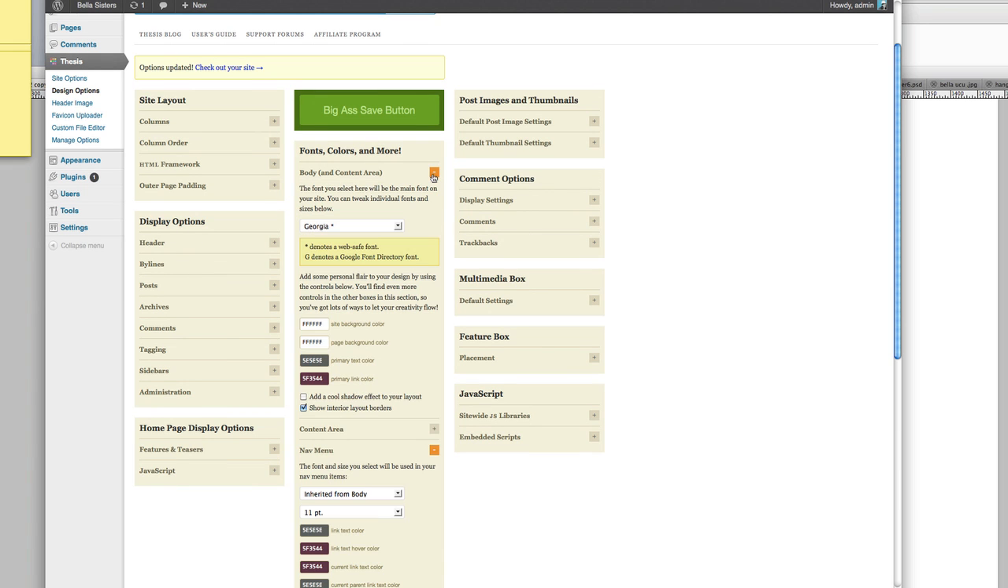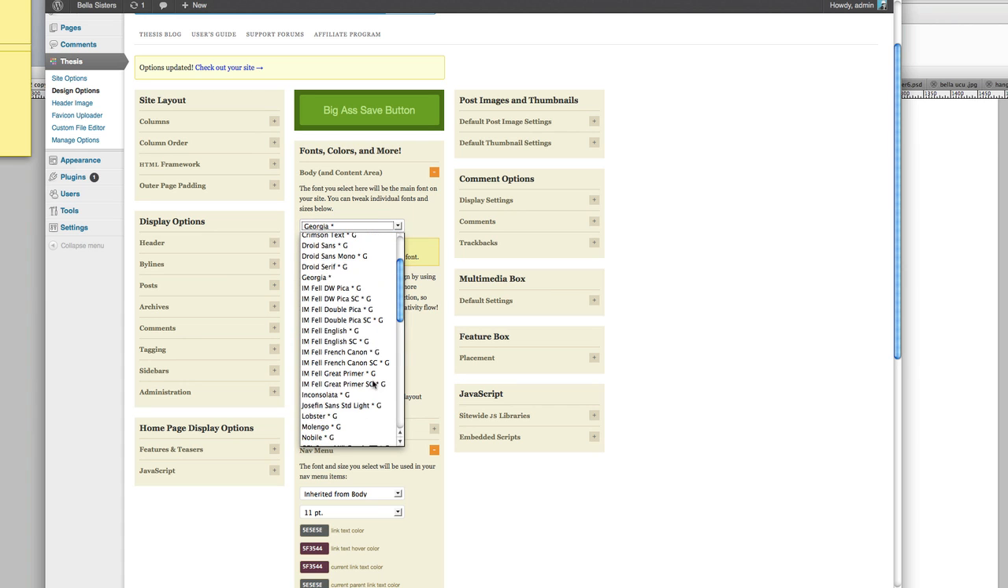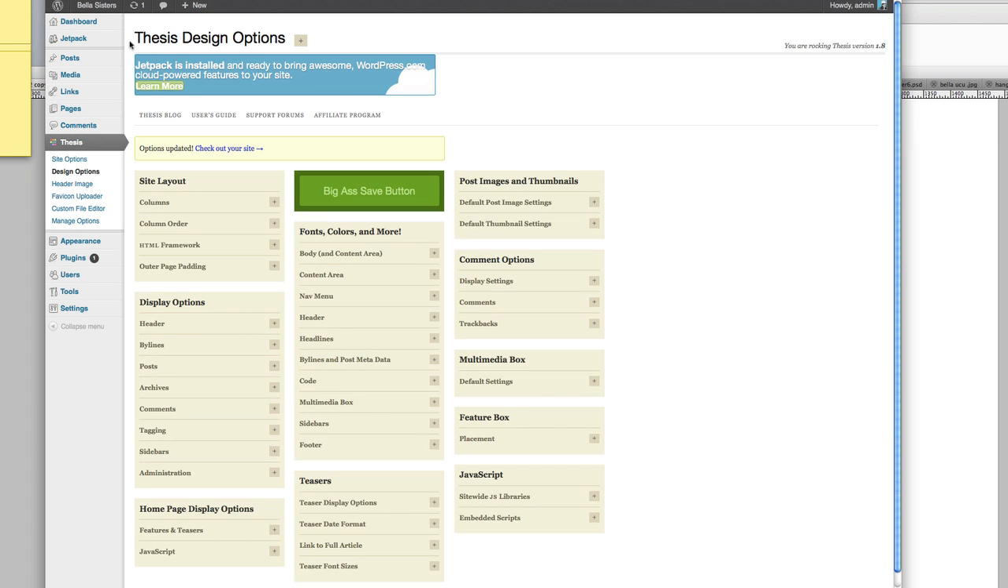We're not really worried about the font yet, however, I know that I don't want Georgia, so I'm going to just start out with more of a Helvetica kind of font. So let's go look in here for Helvetica. I'll just go with that for now.